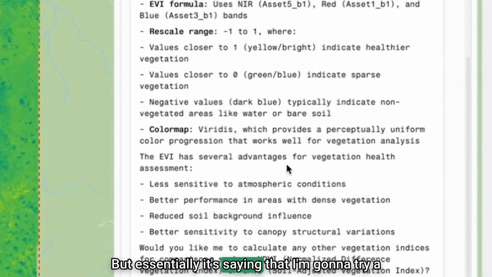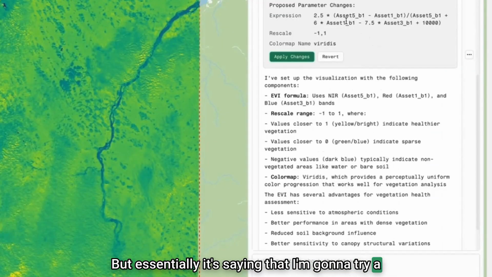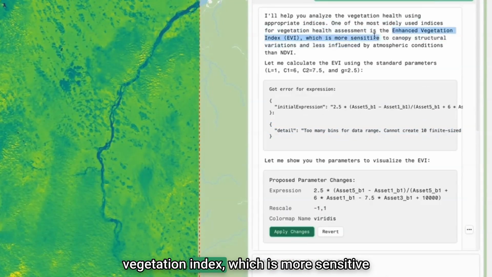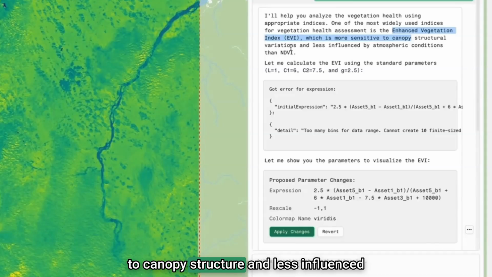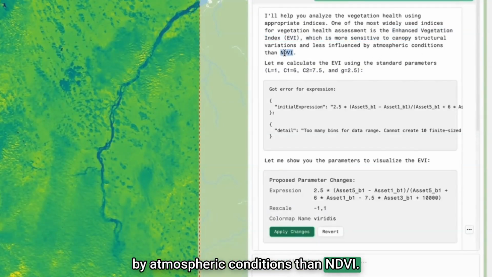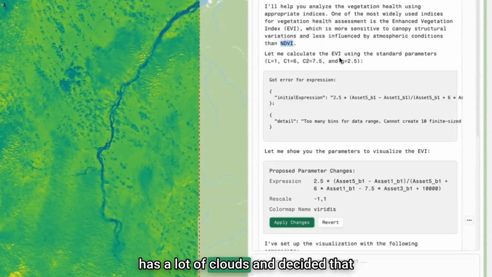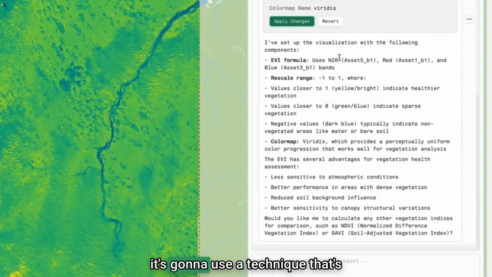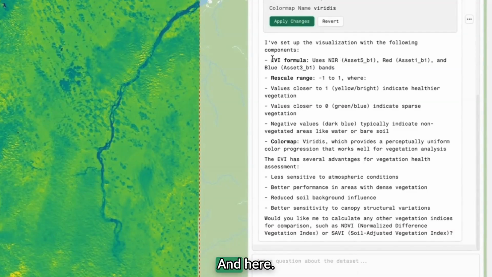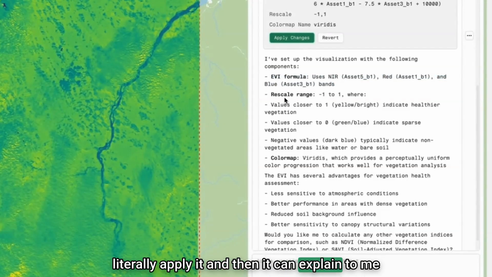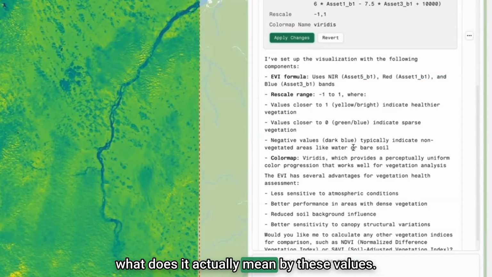But essentially, it's saying that I'm going to try a technique called EVI, Enhanced Vegetation Index, which is more sensitive to canopy structure and less influenced by atmospheric conditions than NDVI. Why did it do that? I think it realized that this image has a lot of clouds and decided that it's going to use a technique that's not going to be influenced by cloud. And here we see the formula for the EVI, and I can literally apply it, and then it can explain to me what it actually means by these values.